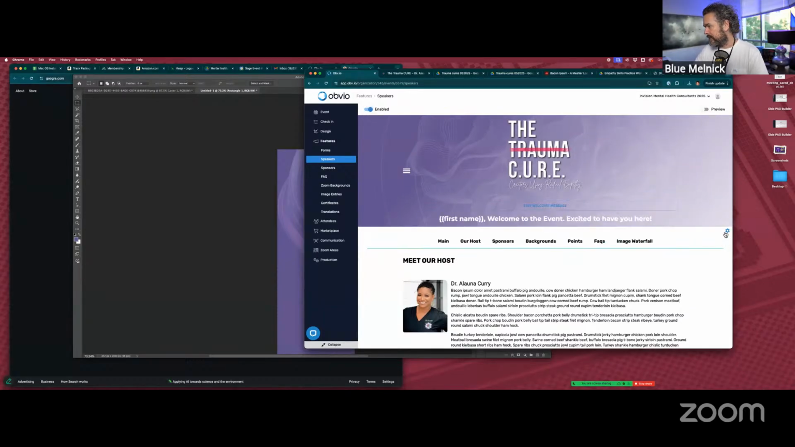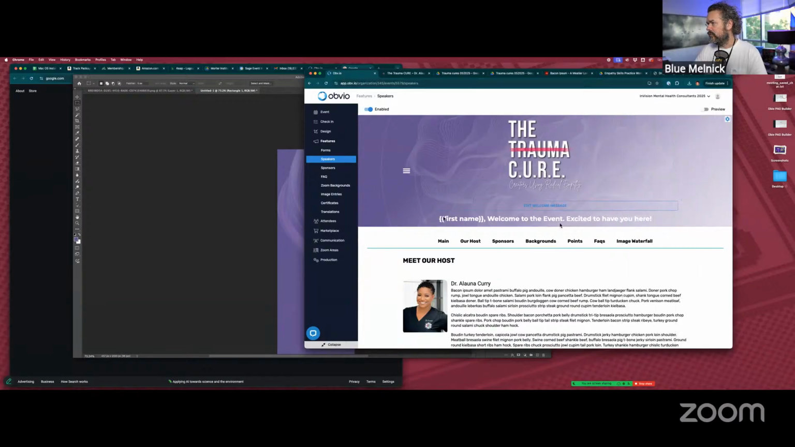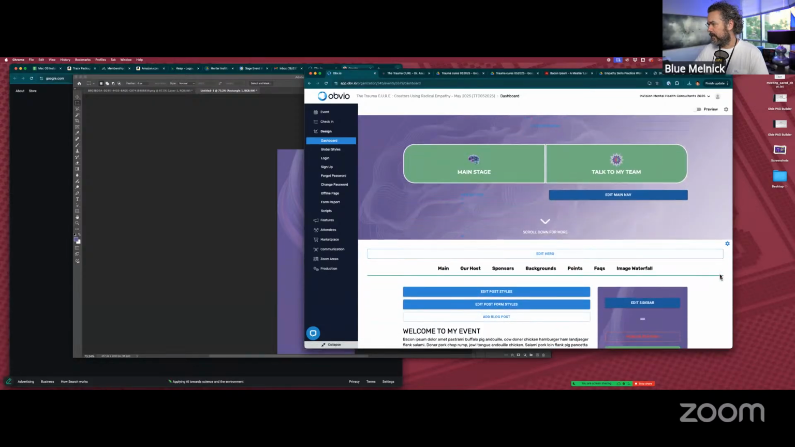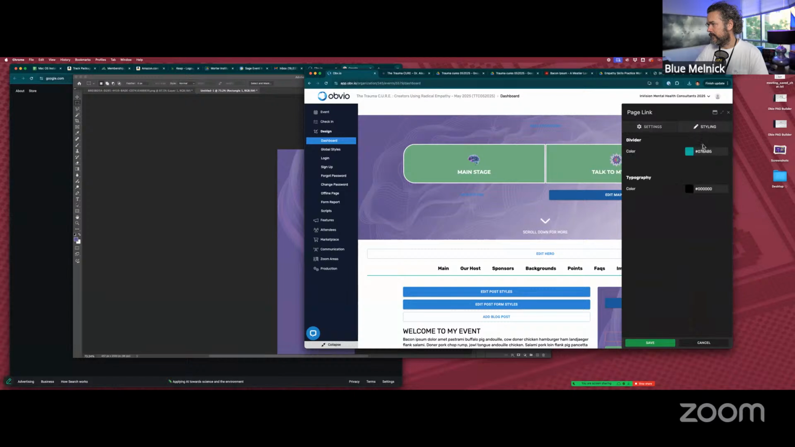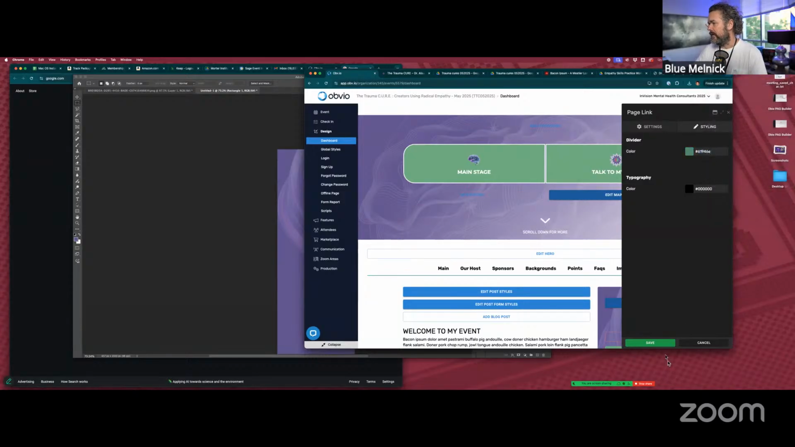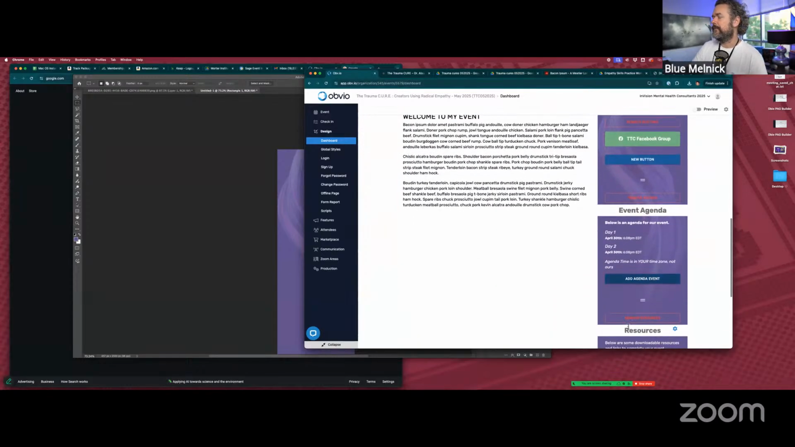All right. And the other thing I'm going to do is let's go back to design. I'm going to change the divider here to be that same green rather than the purple. So there's some consistency there.